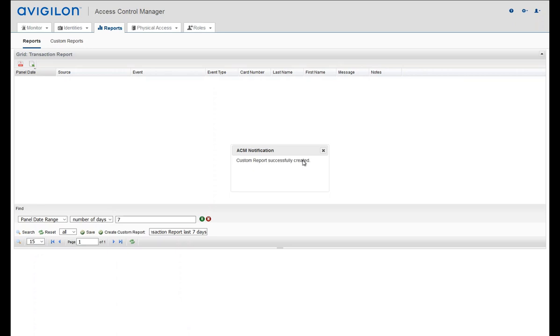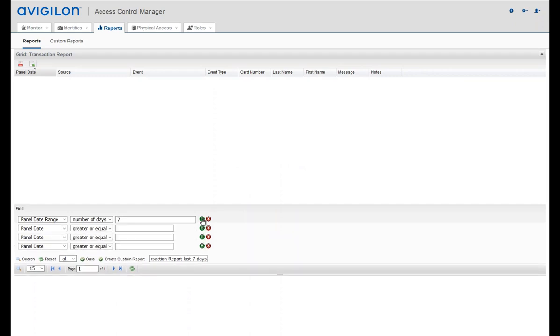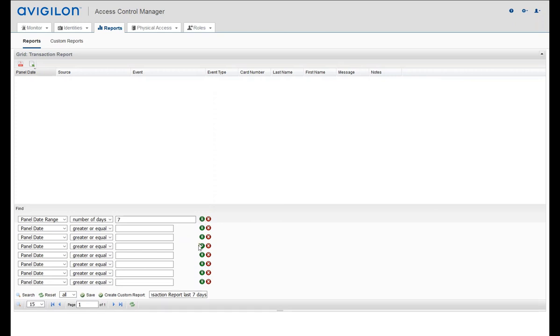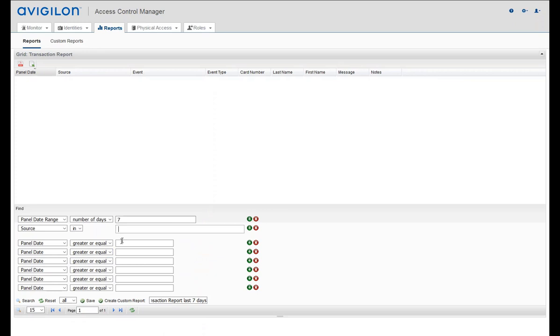Now I get a message that says custom report created. Keep in mind, I also can add more filters to it, right? So I can come here and click this plus sign and just add filtering and more filtering and more filtering. And then I can come here and select any type. I want to see the last 7 days, for example, on a particular reader. So you can go here and pick the door that you want.